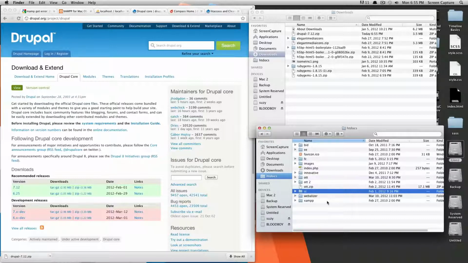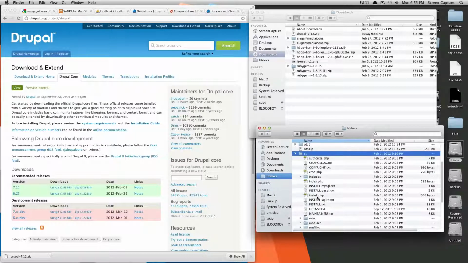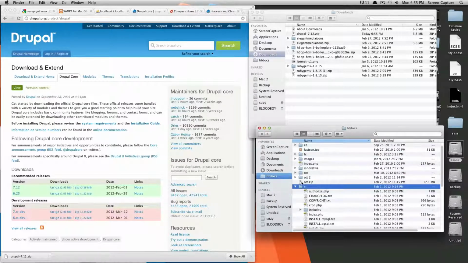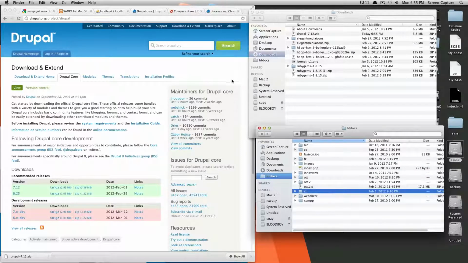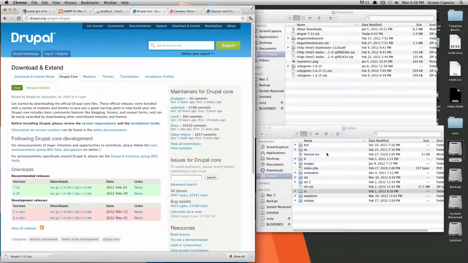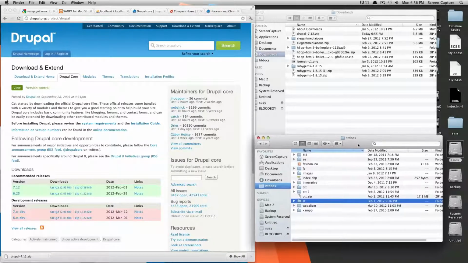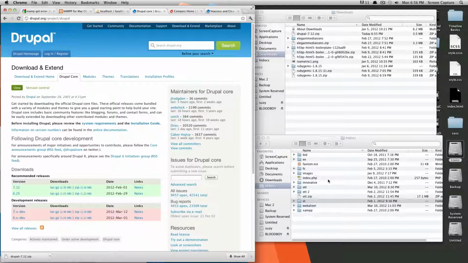The main reason we want to drag the whole folder, instead of just copying the contents of the folder, is because this contains hidden files, and you can't actually see hidden files by default in Finder. There's an .htaccess file that does a lot for your Drupal site that you'll want to make sure is in your folder. If you're having some weird problems, always make sure that you copied the whole folder instead of just the contents.